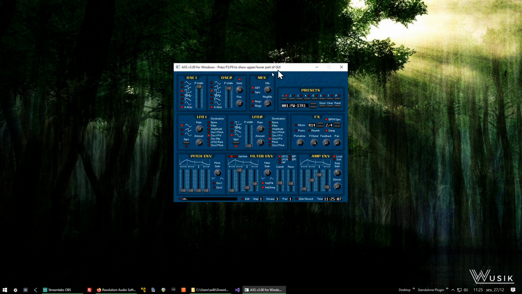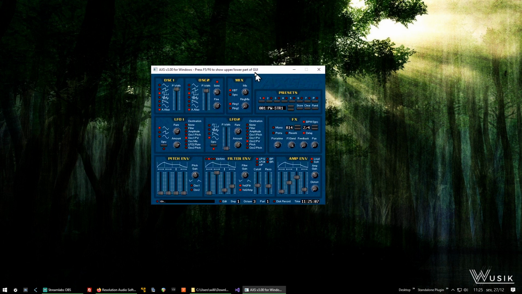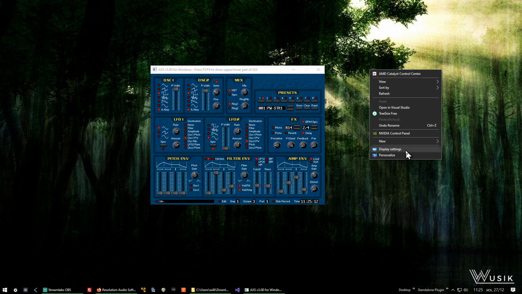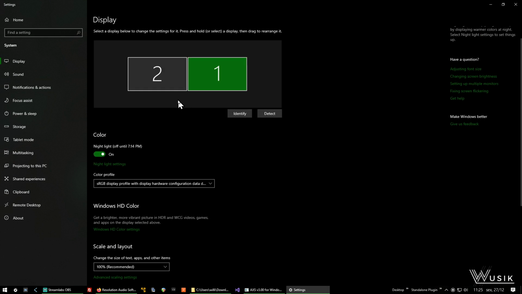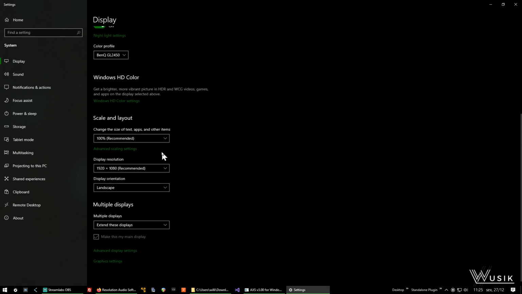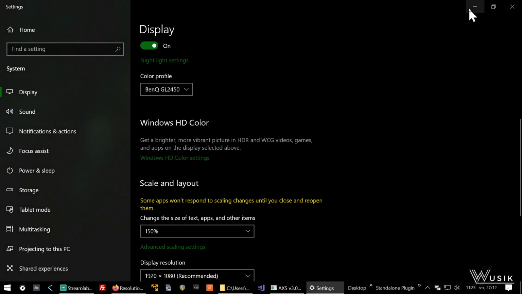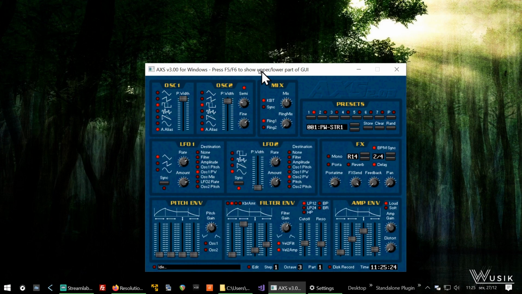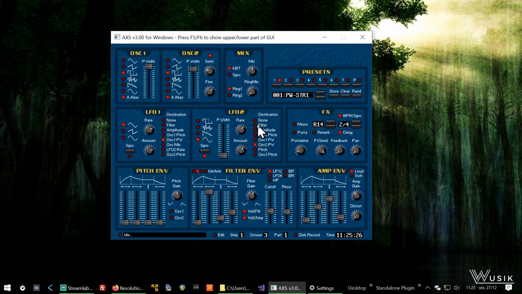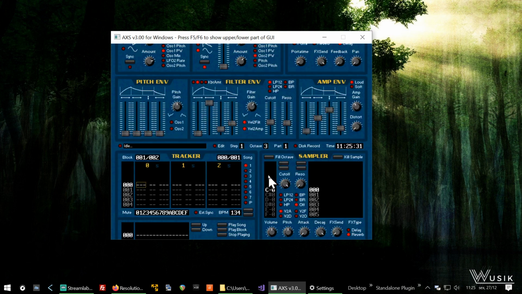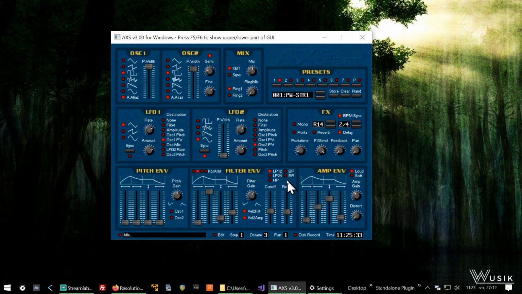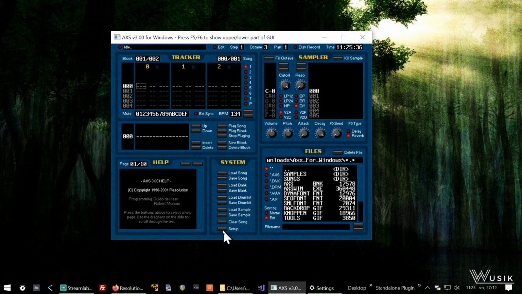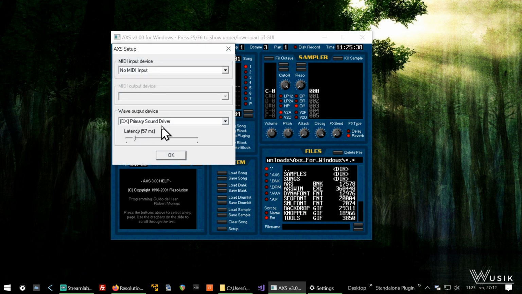So the interface is very small on my large computer, so let me change my display settings so it's a bit larger. I'm going to put the scale layout to 150. So it's a bit bigger now. You can see here that you press F5 and F6, or you can use the scroll on your mouse to scroll up and down on the interface. And you can set up here the audio output and MIDI input.